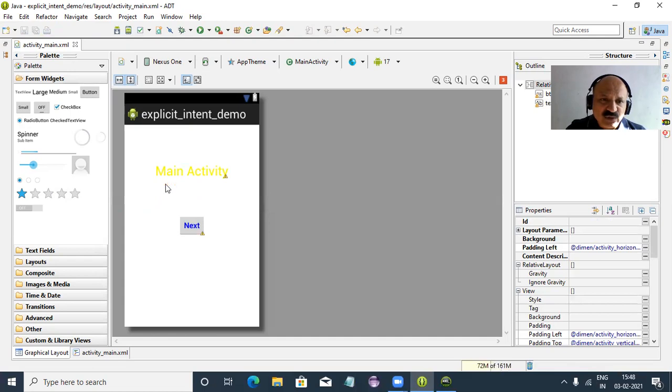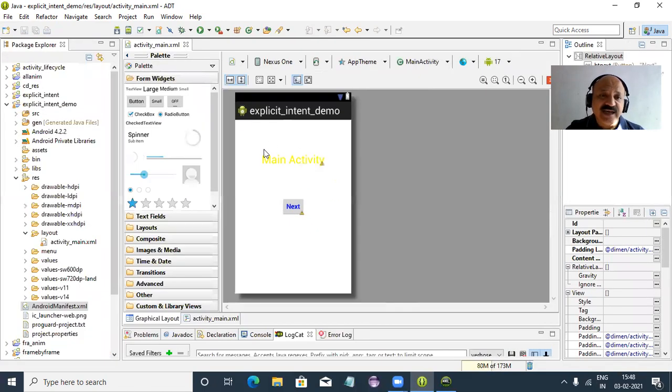And next, that is our main activity, and next, the blue color in the text. So now what to do? Yes, we can take one next, a second activity. That is a very important step in Android. So first, how to take a next activity.